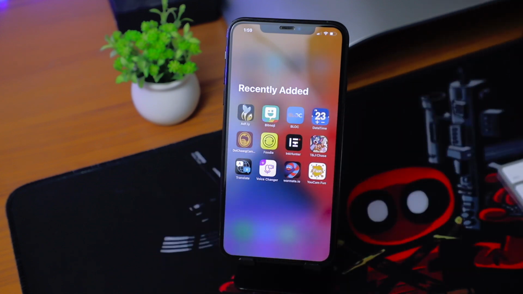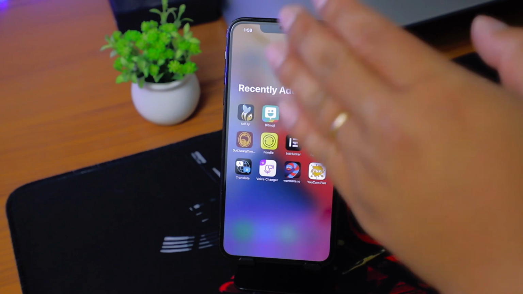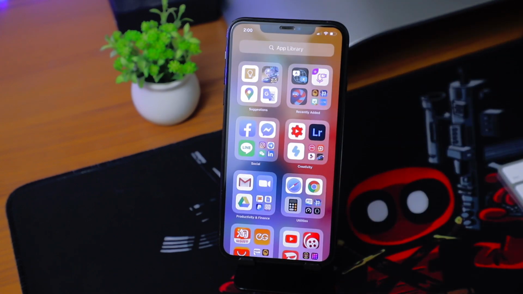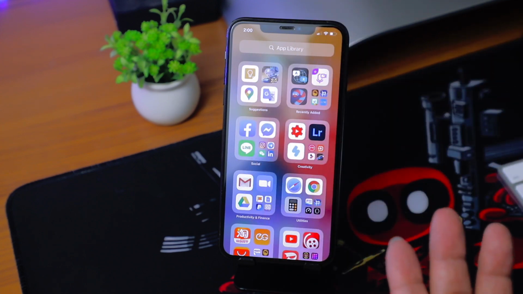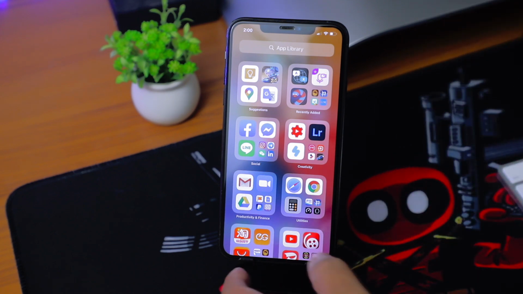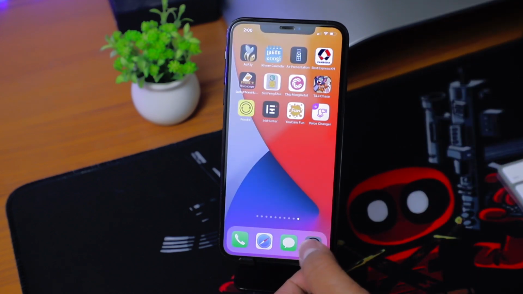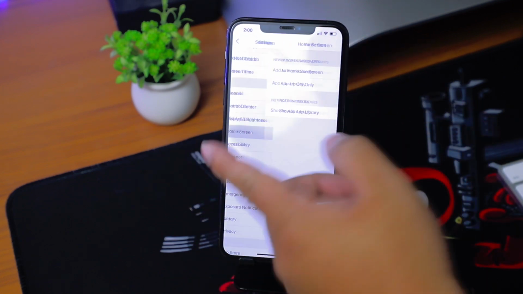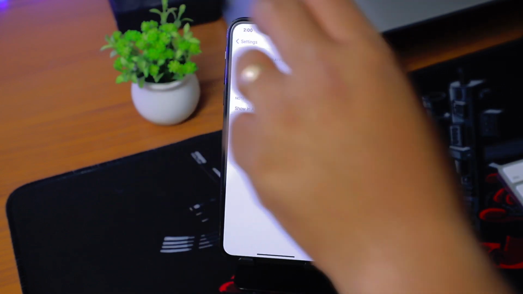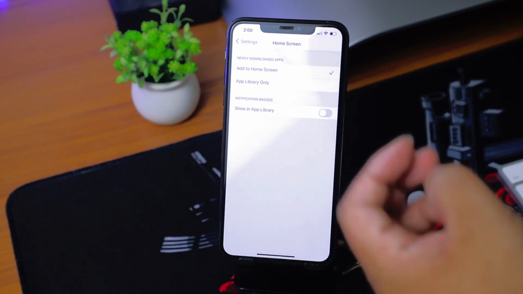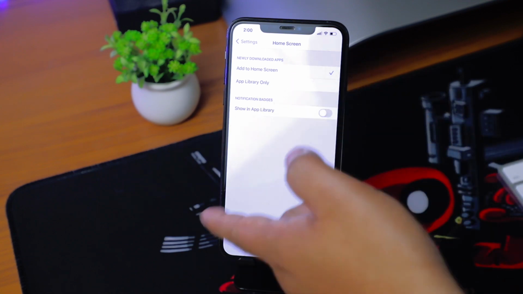One more thing about the app library that you should know as well is you can actually set the newly downloaded apps to be stored in the app library automatically instead of having them installed on the home screen. So to make sure you have this setting turned on, you have to go to the phone settings, scroll down to home screen. This is home screen. On the top, you can see the first section, which is about the newly downloaded apps. So make sure that you tap on app library only.